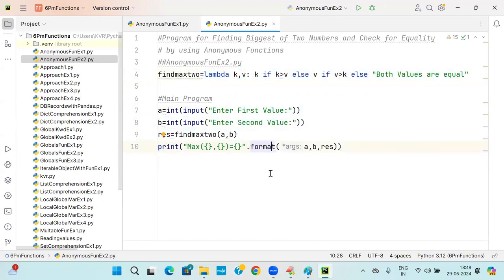Next, one more. You do the homework by yourself. Write a Python program which will find max of three numbers by using an anonymous function.